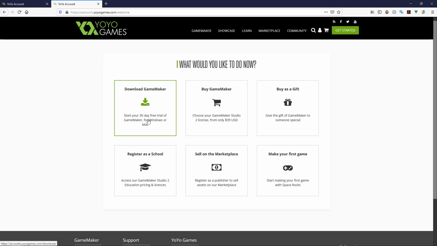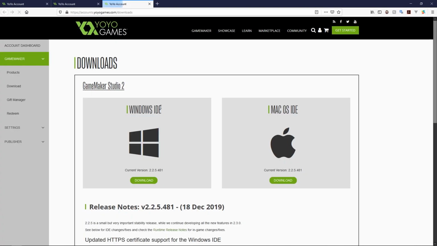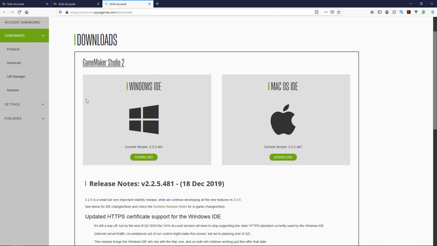If you want to use the free trial, which is what we're going to be using, then you just click on download GameMaker right here. Otherwise, you can go to buy GameMaker, as there are lots of different versions you can get. And we're going to click on this. It'll take you to this page now where you can download the IDE for Windows or Mac. Click on the download button and get it going. Then you go through the entire installation process. I'm not going to show you that. I'm sure you've installed many programs in your days, but go through that and then it will be installed and you'll be ready to go.